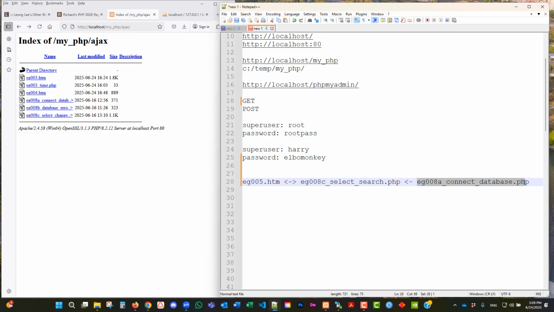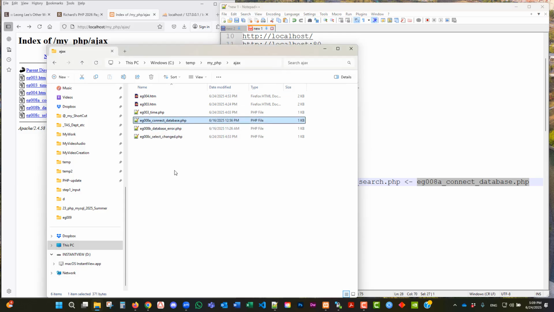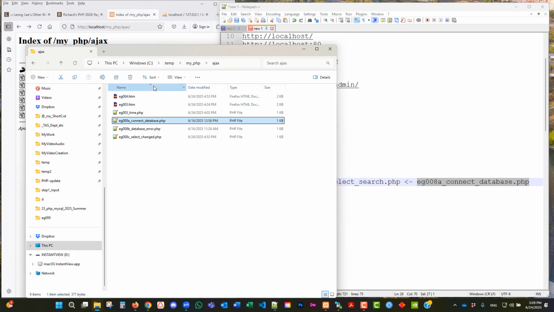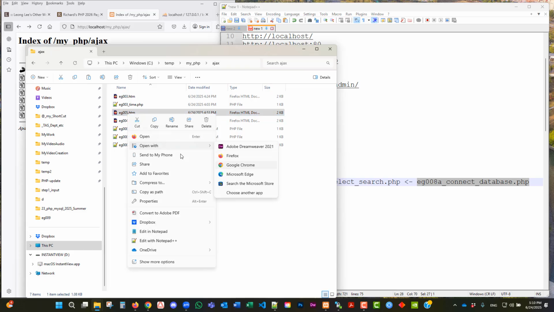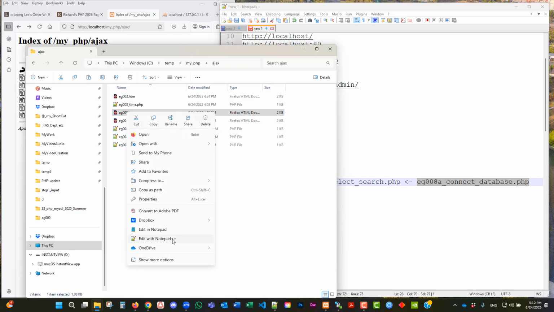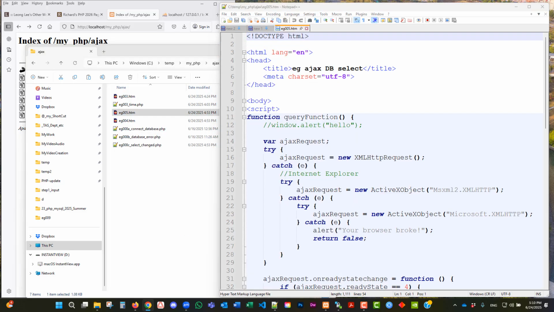And of course, they are going to use the database connection file and the database error file, which is already there. So these two files are already there. Okay. So let me sort by name. ctemp ajax. So we're going to make a copy of example 4 and rename it to example 5. And then open this in Notepad++. Sorry, right-click example 5 and edit with Notepad++. And change the title, just example Ajax.